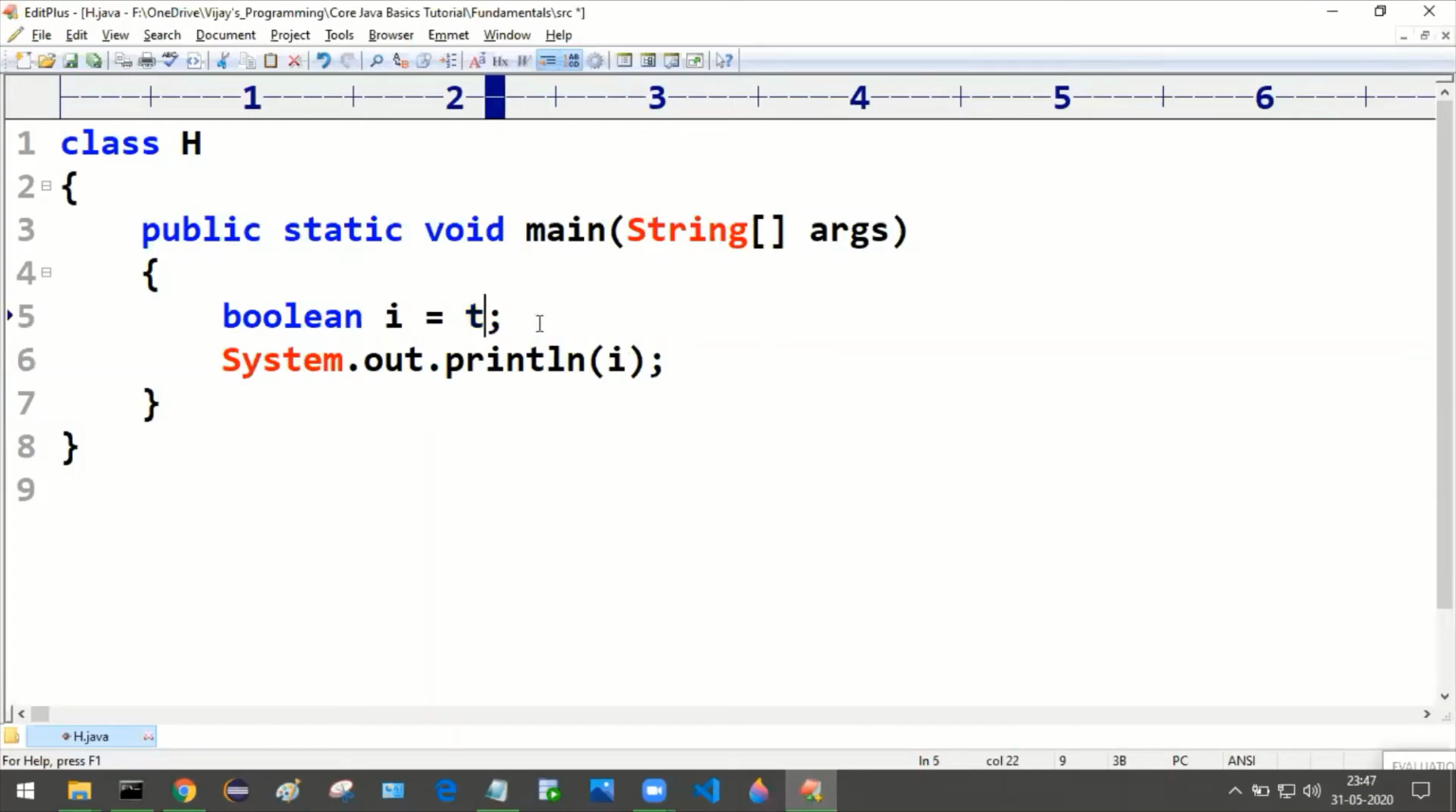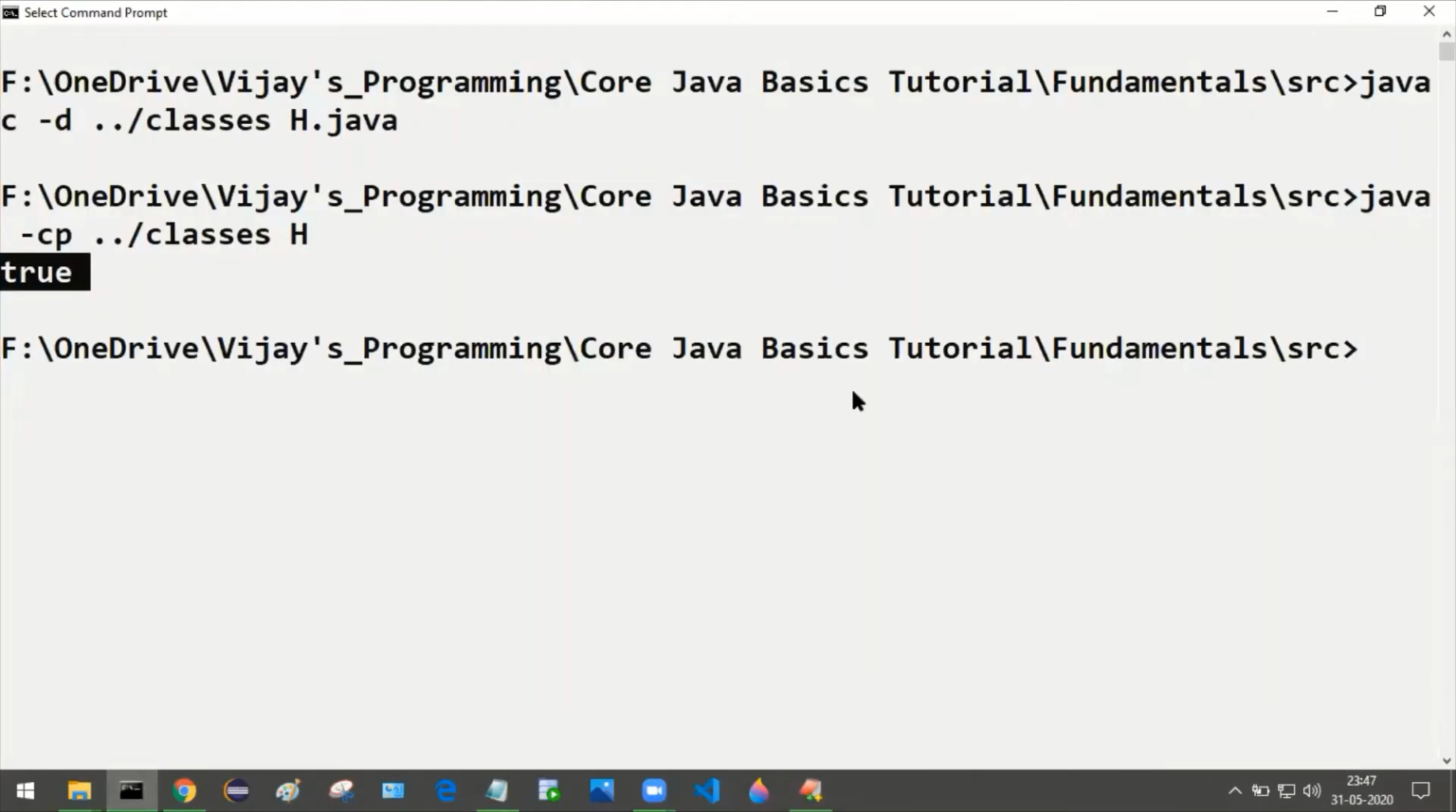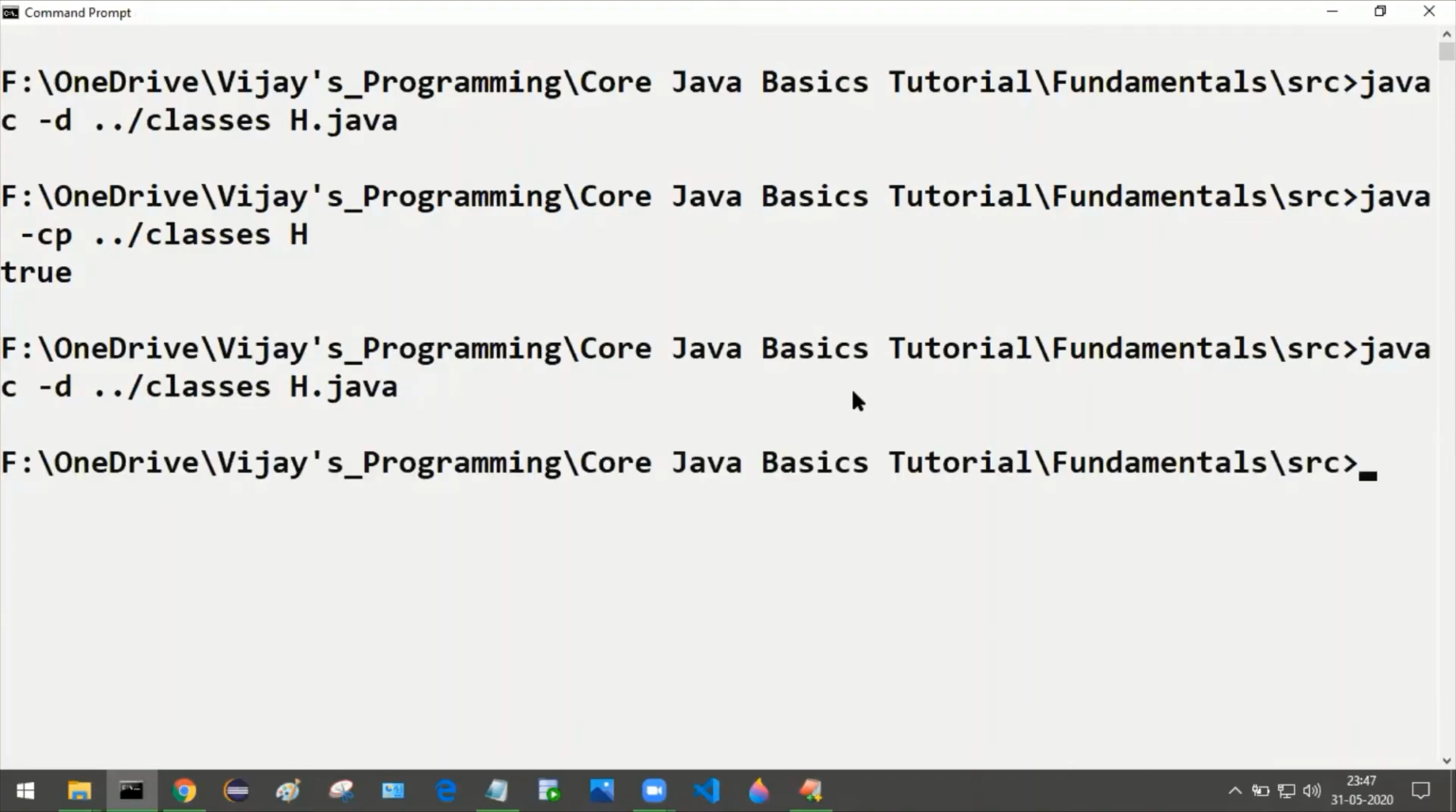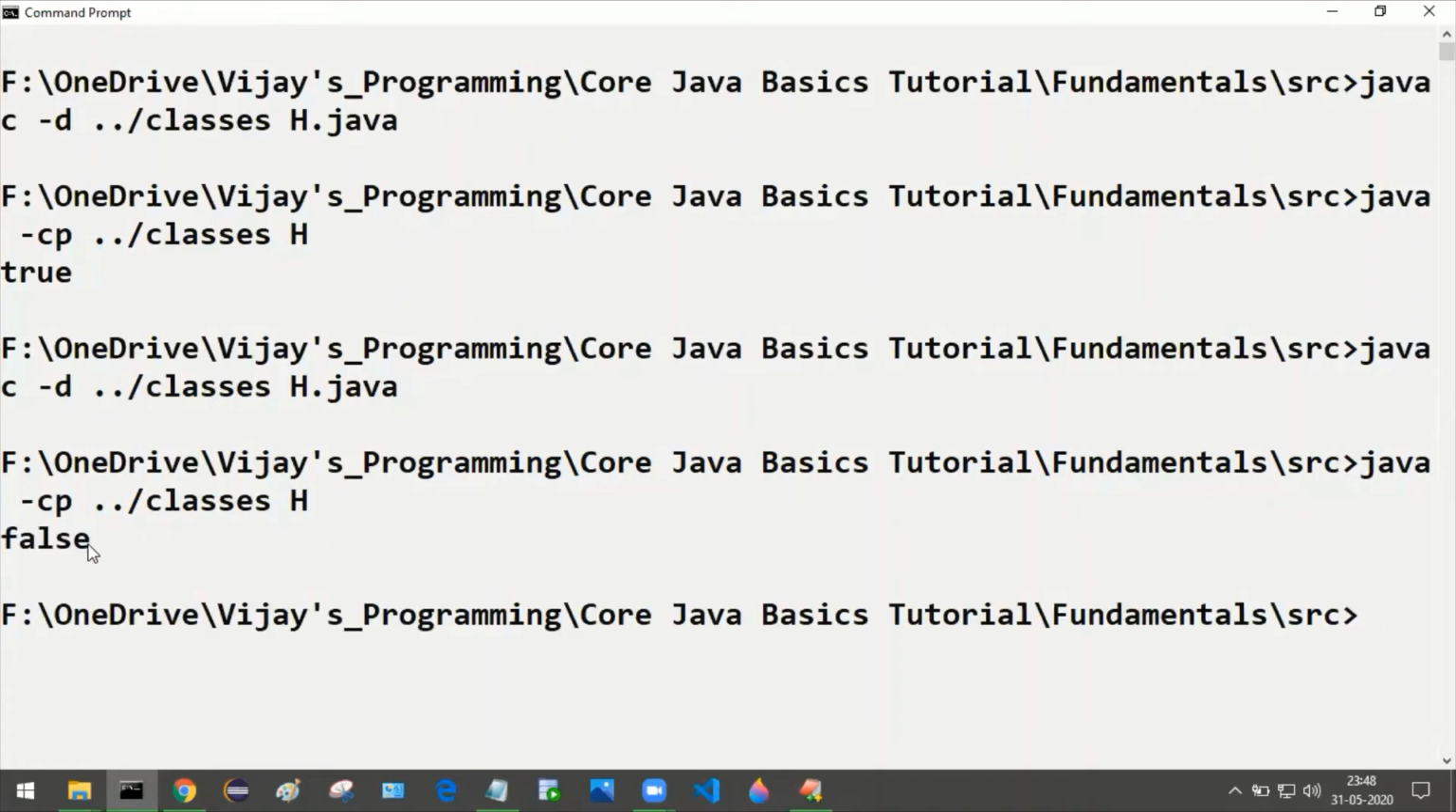Now let's say I'm giving false. Save it and come to the command prompt. For any changes you have made to the Java program, you need to save. Then you need to compile it before running your class. Compile it. We don't have any syntax error. Now you can run this class. We are getting this false as the output.